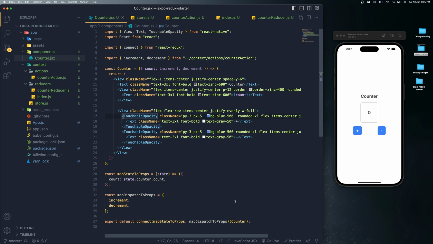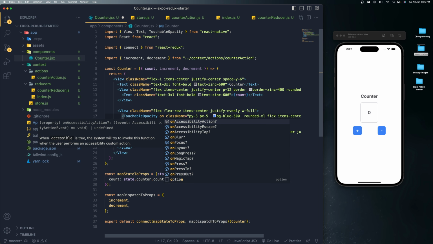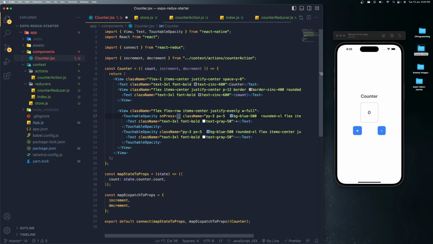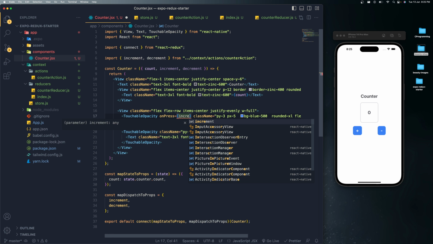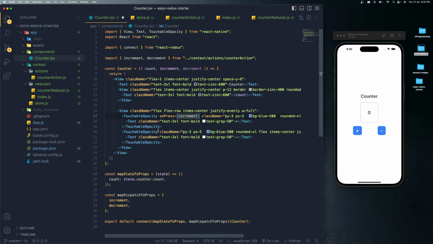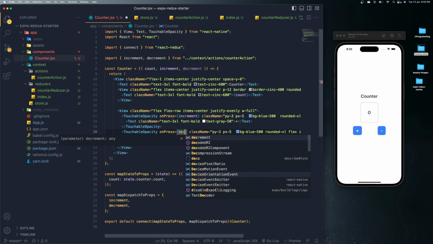At this point, if you are getting any error, please check the console and drop it in the comment section. I will help you out. Okay, so here I need to add an on click event, or on press. Whenever I'm pressing this, I need to call the increment method, and whenever I'm pressing this one on press, I need to call the decrement method.